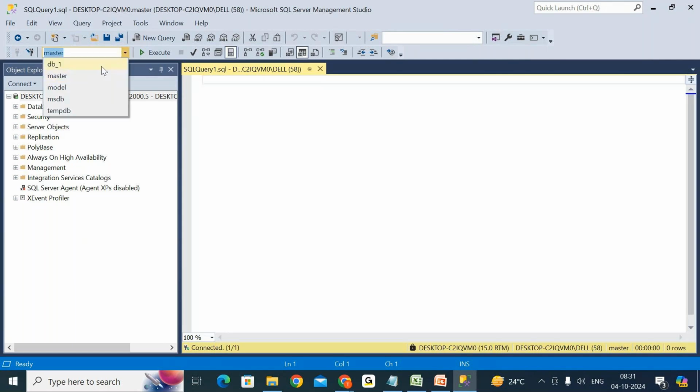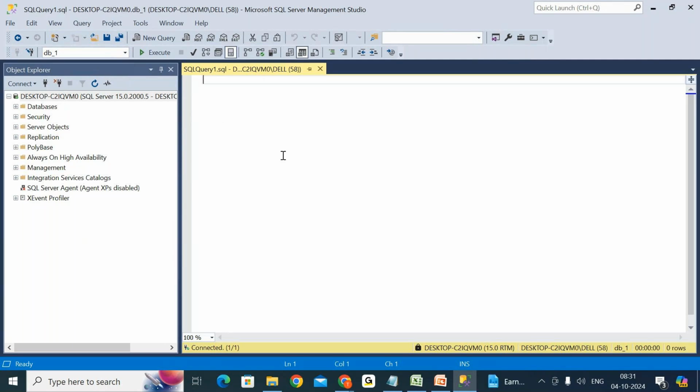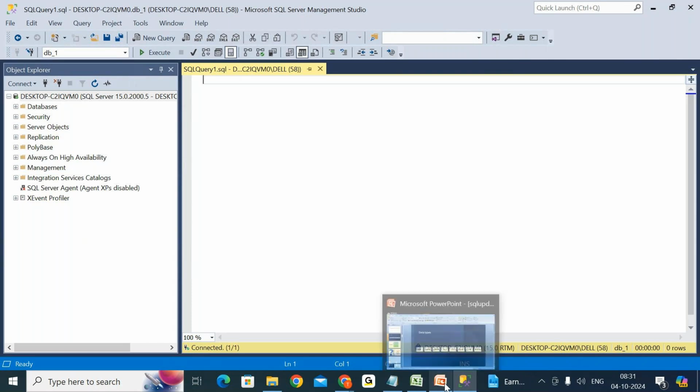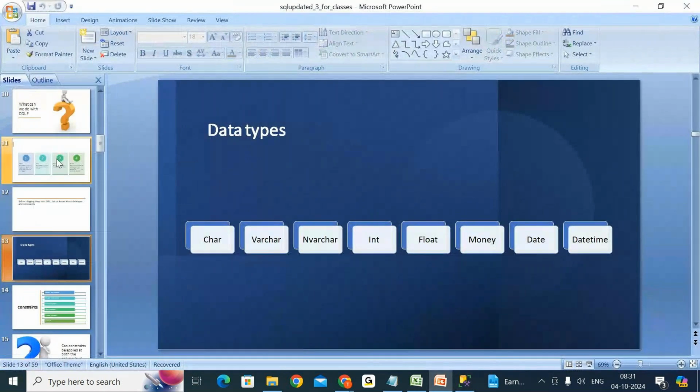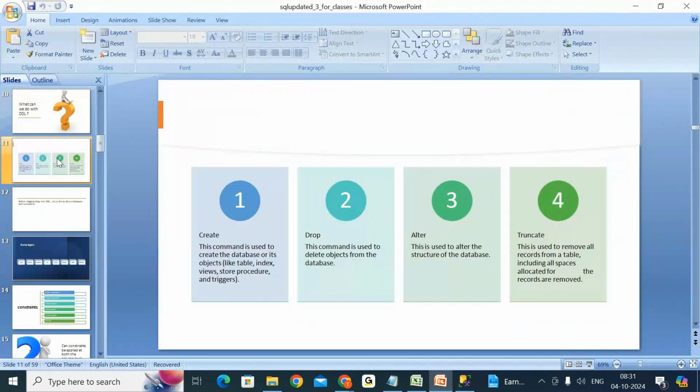We walked through this one, right? Like where we can store our data, where we can execute the queries and all. Yesterday it was done. Fine. So first and foremost, we will talk about the create command. For the next 4 to 5 days, we will be talking about only this DDL.